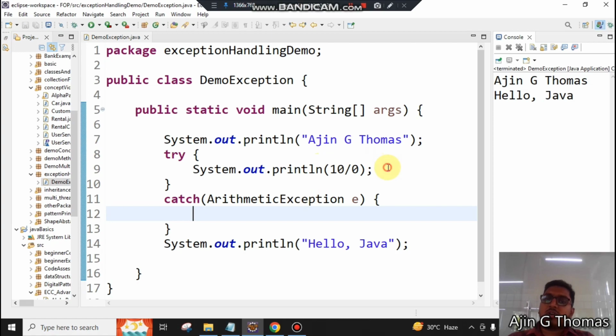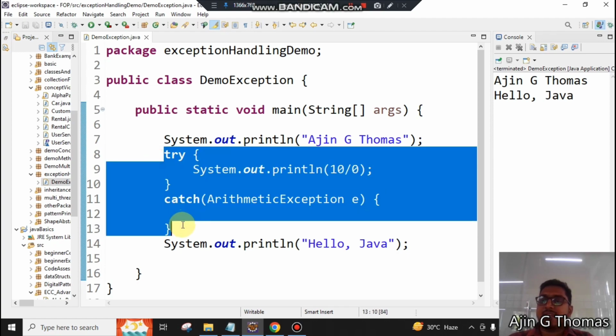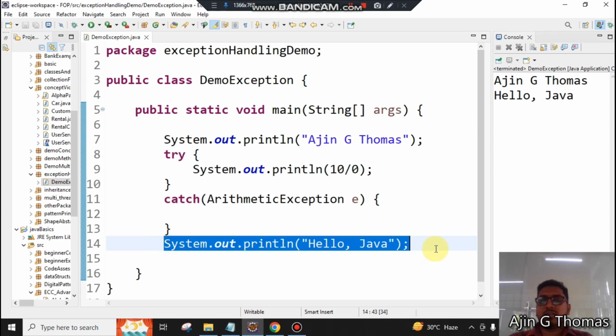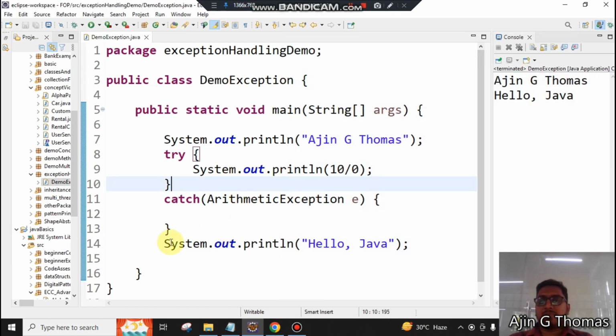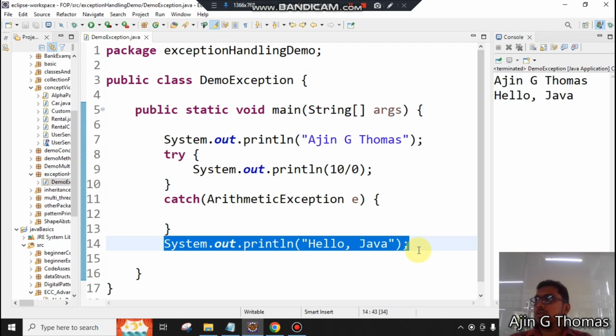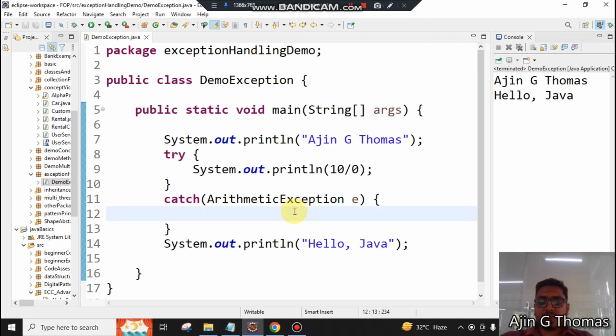If an exception is occurring, then I am not doing anything. I have not given any statement to perform. Correct? So that line is getting skipped. Then the remaining things are working. Any doubt? So here we can do any operation.